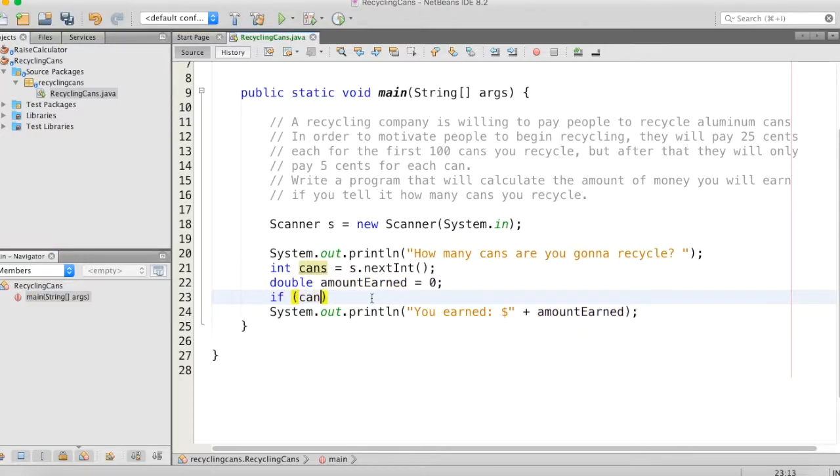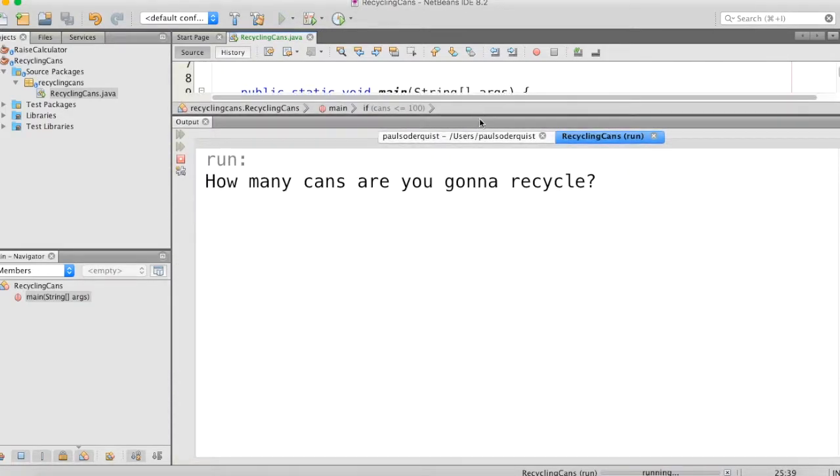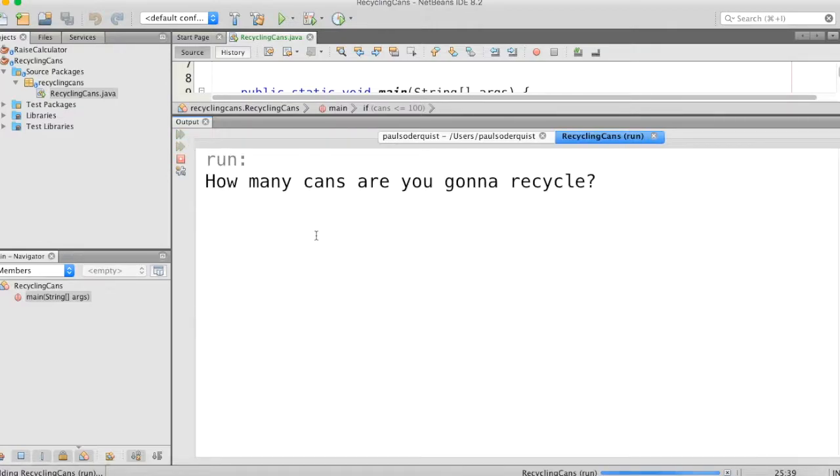We'll say if cans is less than or equal to 100, then amount earned equals cans multiplied by 0.25. So let's run the program and see if that part works. And it says how many cans are you going to recycle? We'll say 5 cans. And it tells me you earned $1.25. So that worked, right? Because 5 cans, each 25 cents, is going to add up to be $1.25. Okay? Let's run it again and try it with a different value.